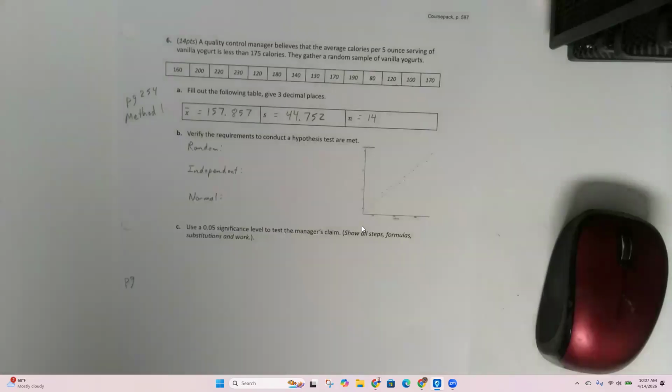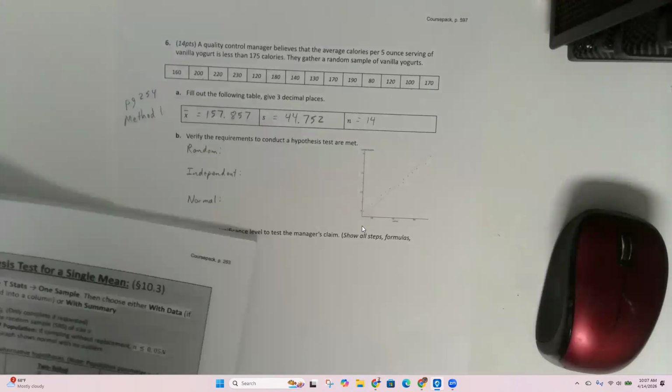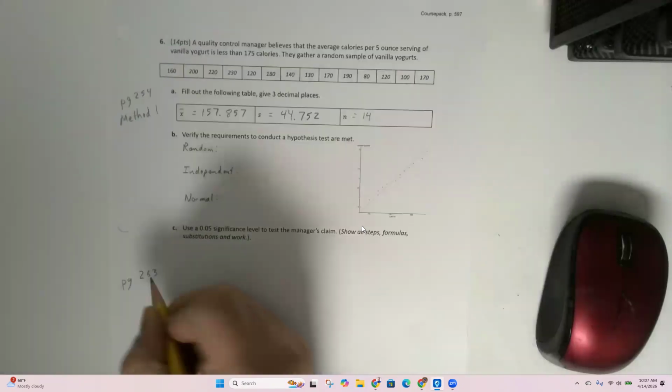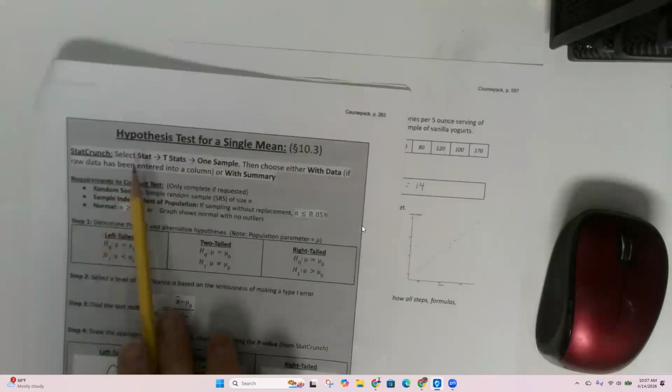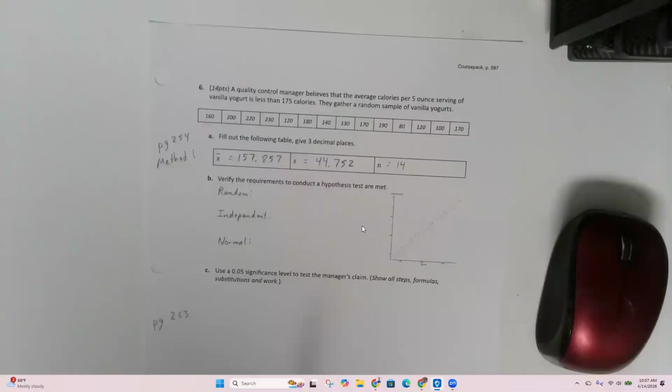Are we looking at mean or proportion in this case? Mean, that's right. We're looking at the average calories in the yogurt, right? So that means we want page 263. Okay. That's where we'll find our formula. That's where we'll find what we're going to click for StatCrunch. Okay. So there we go.